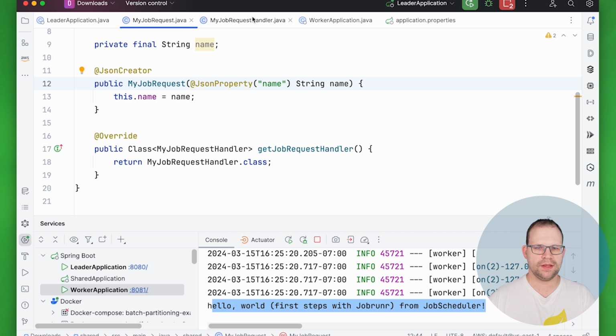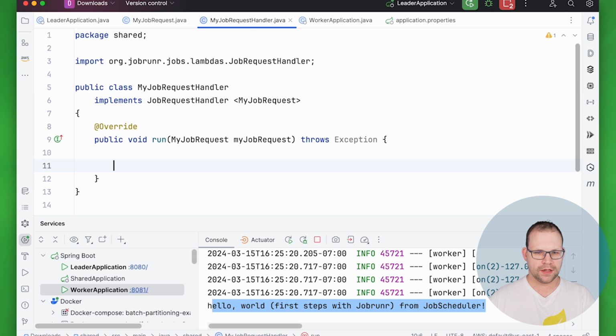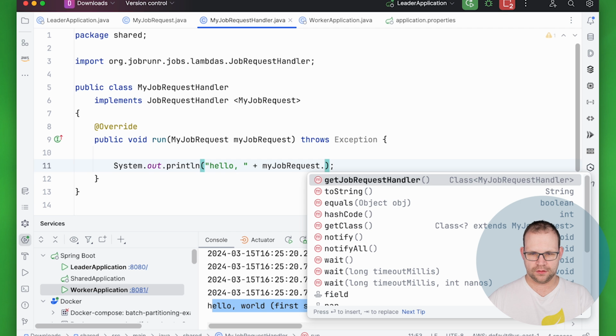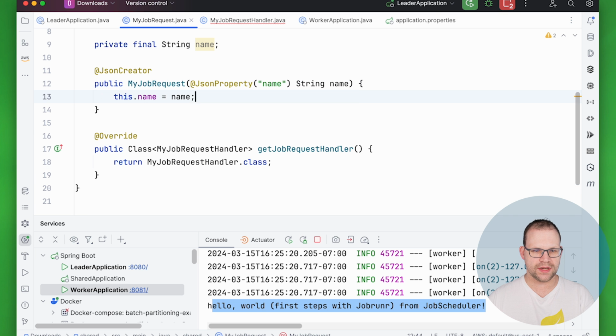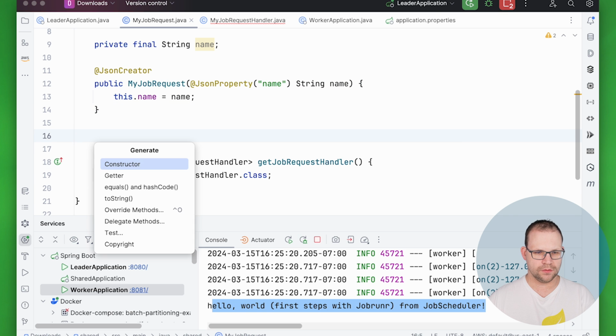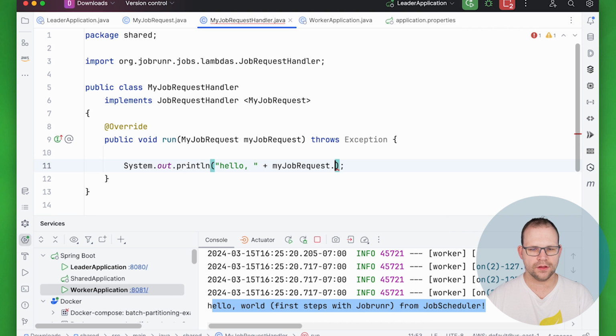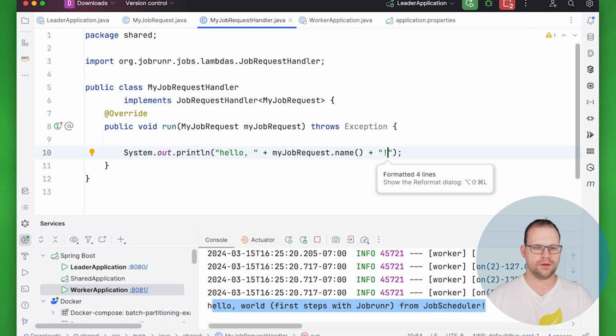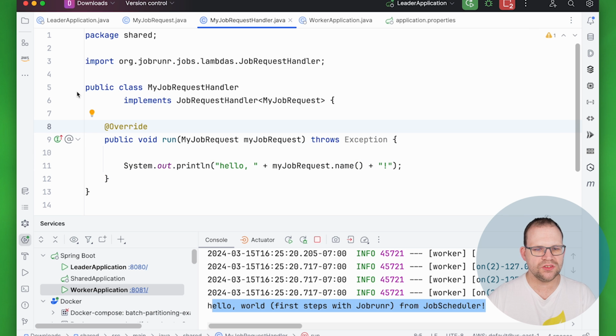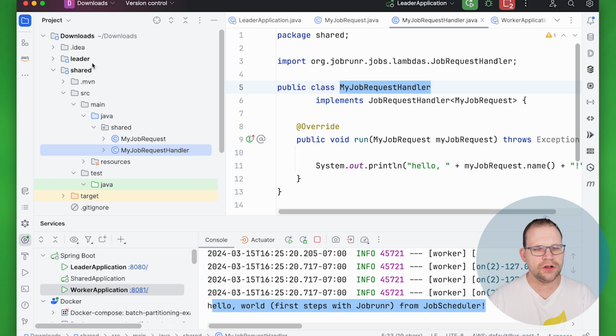I'm going to pass in the name and then in my handler here, I have a pointer to that. I can say, hello, MyJobRequest dot, and I need the name as well. So getter, getName. I like that style. Okay. So getName. There you go. All right. Pretty straightforward. So we need to actually have a bean of this type in the worker node, but not in the leader node. Okay.